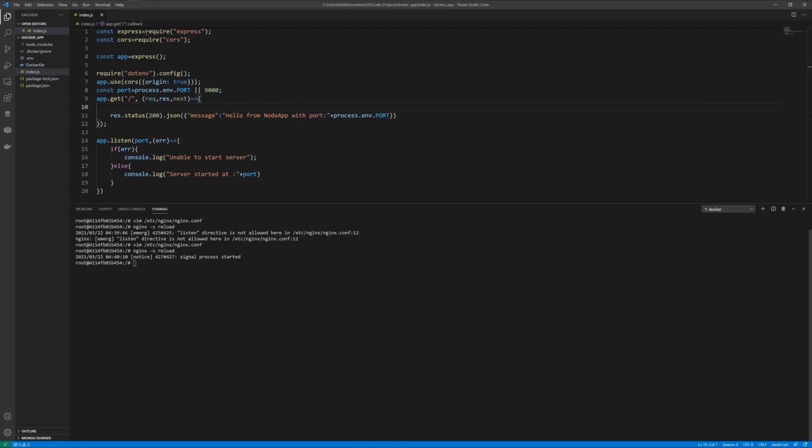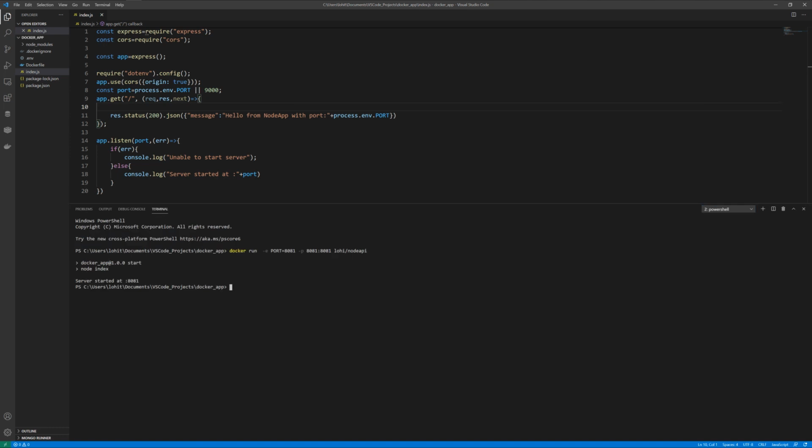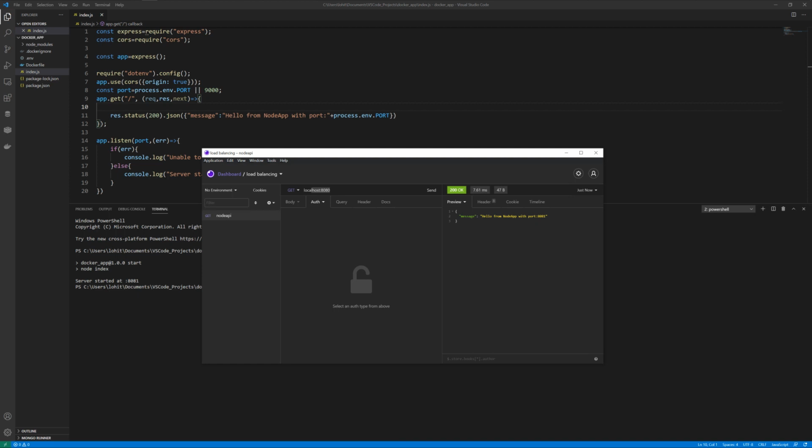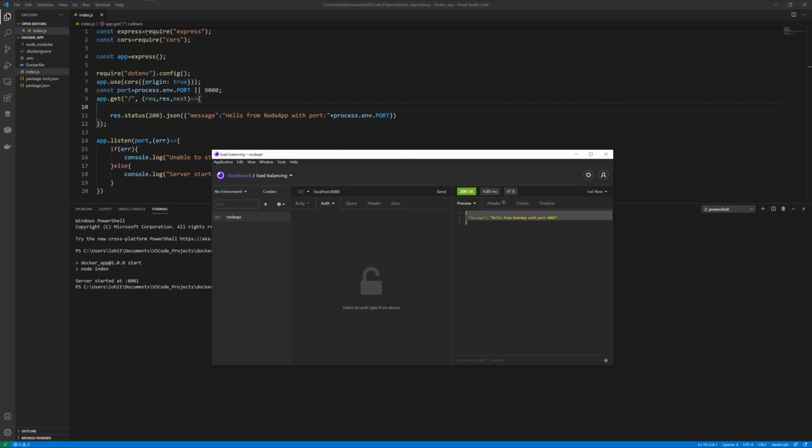Right now you see our Node API is running at 8081. So we are hitting Nginx at 8080, but it still redirects to our API at 8081. That is nothing but a reverse proxy. That way the client will not know on which IP address the backend API is running. So this is where we implement the reverse proxy using Nginx.